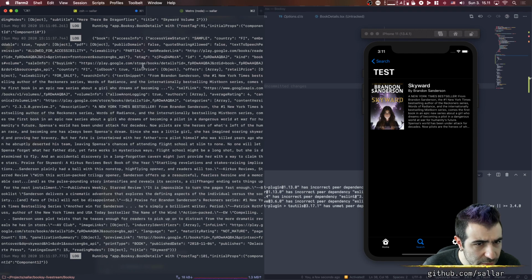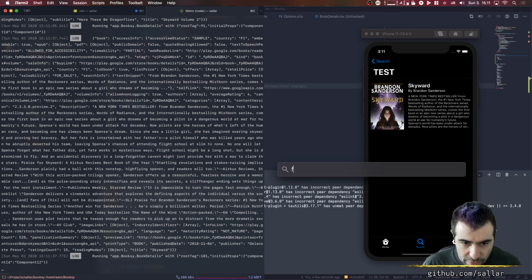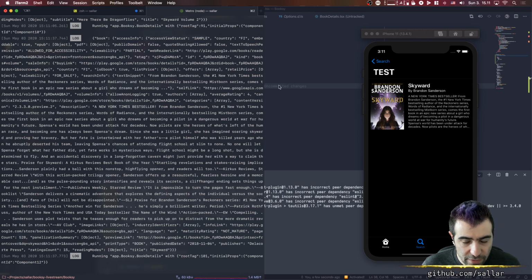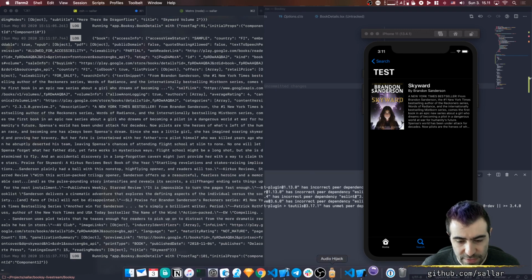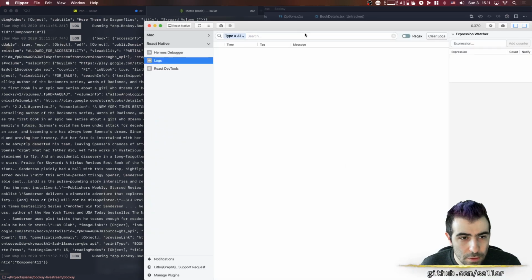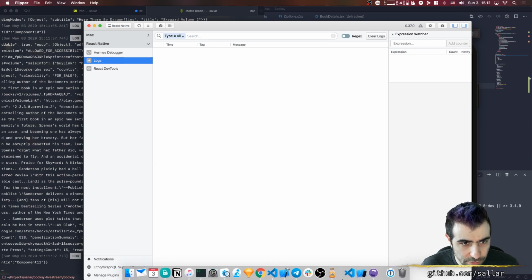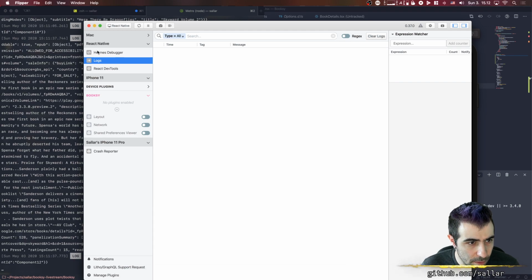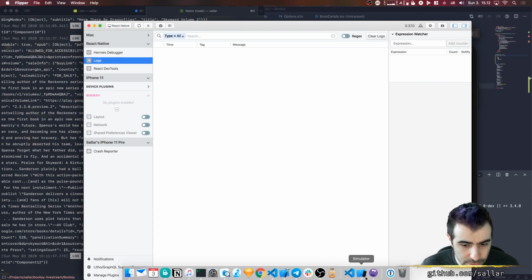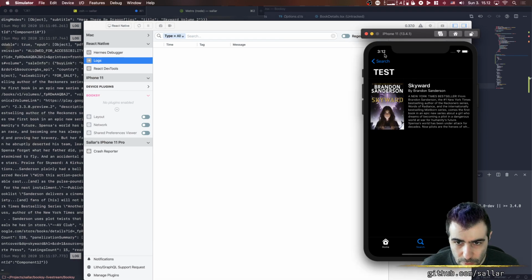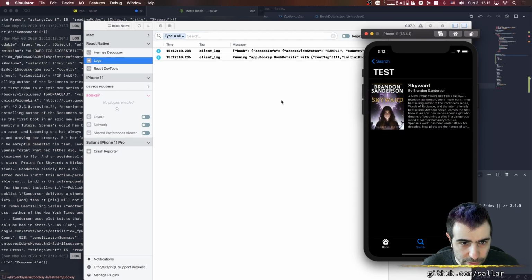Where is this log? Okay, maybe we want to run Flipper to have a better... So Flipper is a debugging component that you can use from React Native 0.62. And if we see here, it should connect to this. Yeah, cool. And there are logs, so let's just go back and come here.